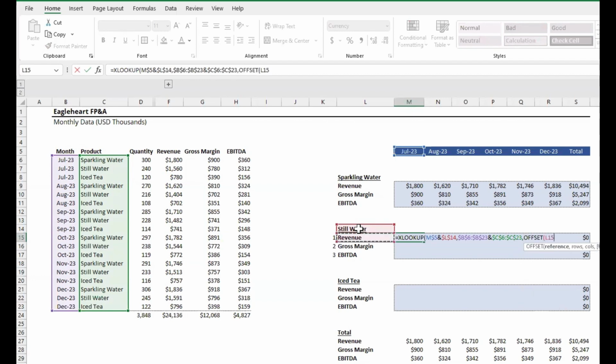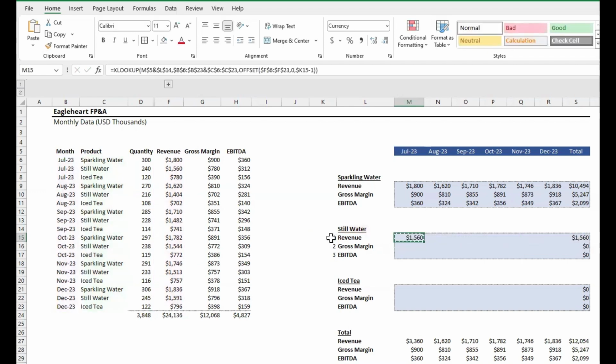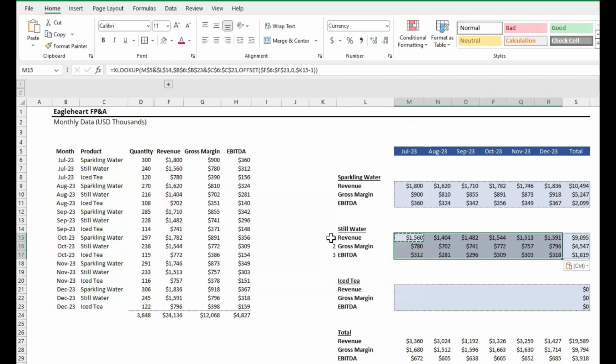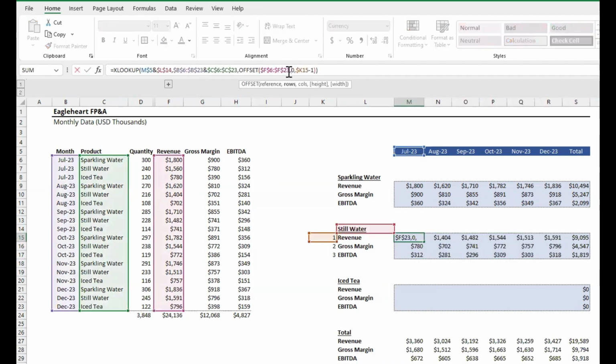And the reference will be the revenue in F6 to F23, F4 to anchor, comma, rows will be 0, and the columns will be K15 minus 1. Close it up, enter. So let's copy that over, Control-Alt-V for paste special, F for formulas, and there you go. So let's talk about the OFFSET formula again.